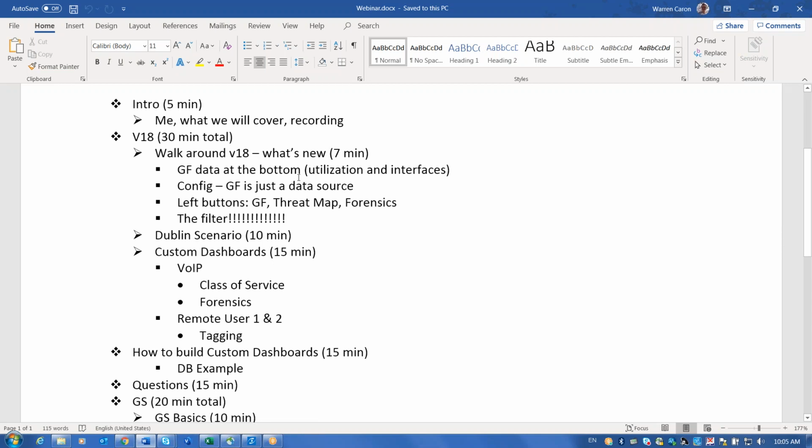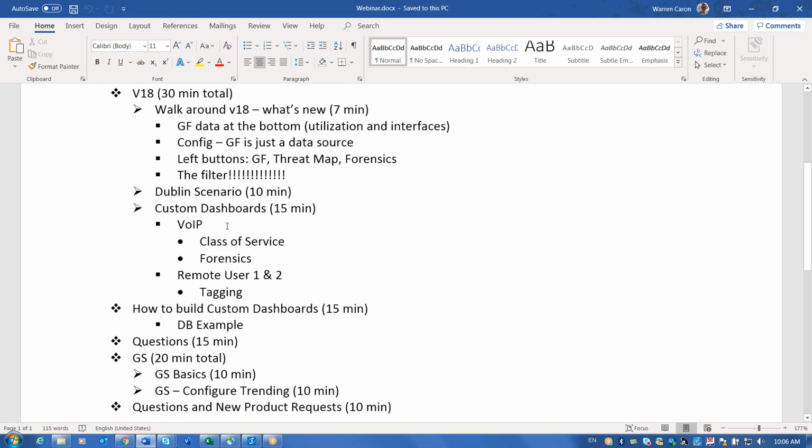We'll walk around, see what's new. Then we're going to run through a couple of scenarios. We're going to cover a couple of custom dashboards that have been put together. This bottom one down here, this remote user 1 and 2, is put together by Dave. So I want to cover up on that. Then we're going to talk a bit about how we build custom dashboards. And I want to spend about 15 minutes on it, but we can go into a lot more depth.